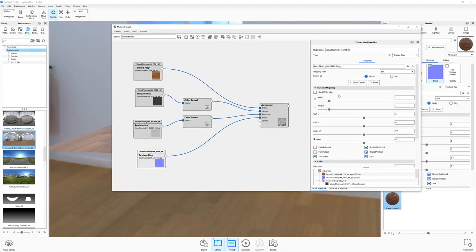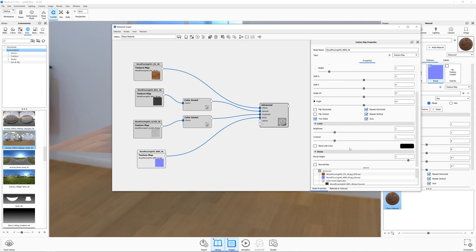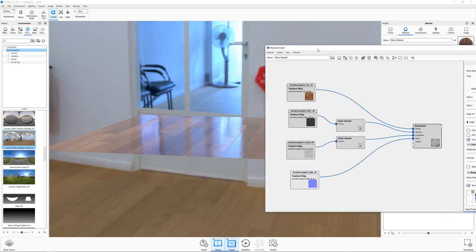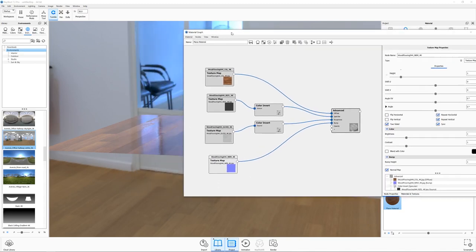Just checking these other textures here. For normal map, we want to turn on normal map to make sure it's getting the correct information from those normals. And you can see it slightly improves the look of the sort of creases in between the boards. But yeah, that's pretty much it.